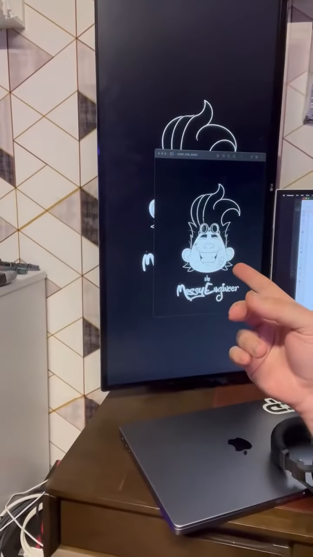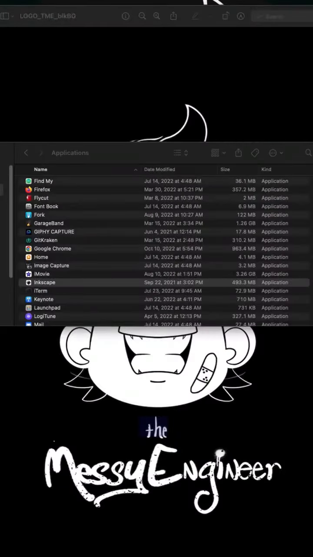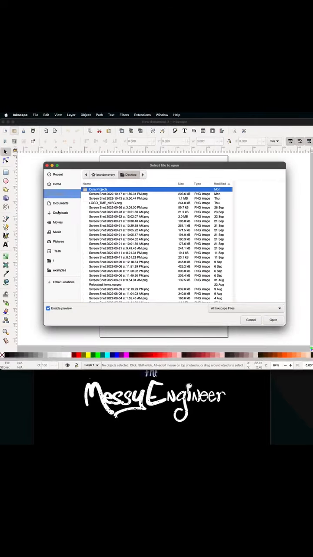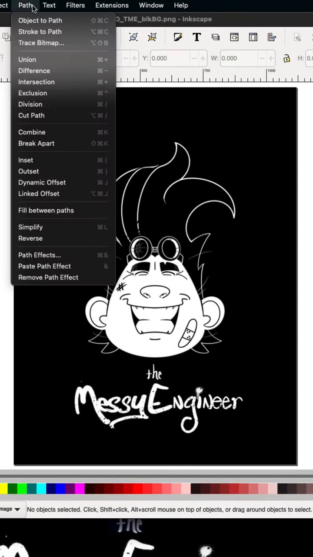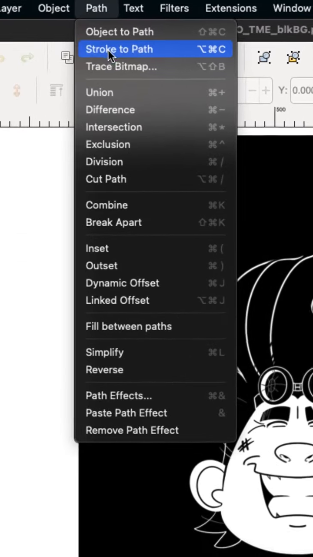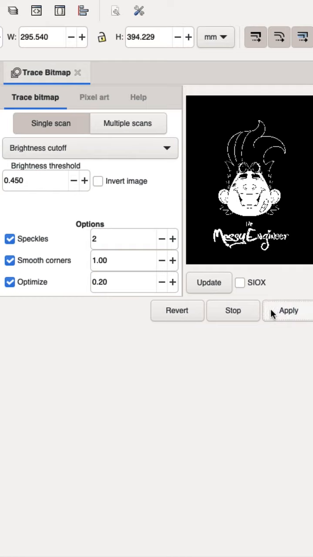Quick tutorial here on how to go from a PNG to 3D with all free software. Let's do it. So first off, we're going to open up Inkscape here, and I'm going to pull open my PNG. This is my logo that my friend Matt made me. And I'm going to go ahead and go up to Trace Bitmap under Path, and hit Apply.